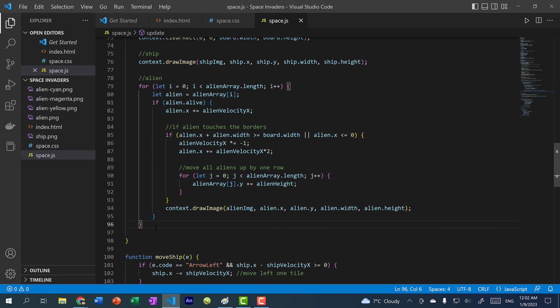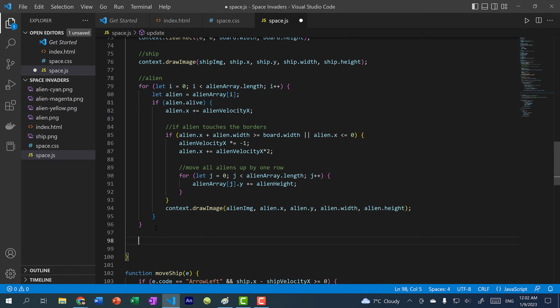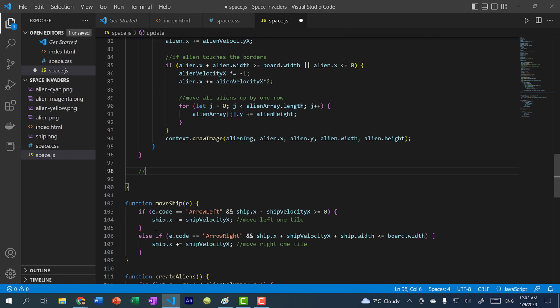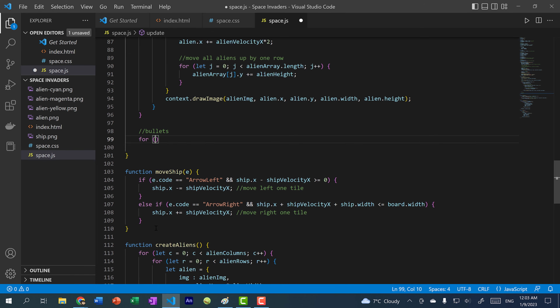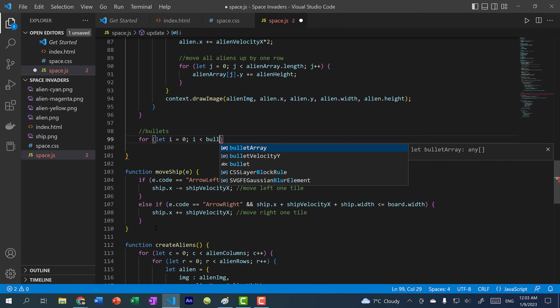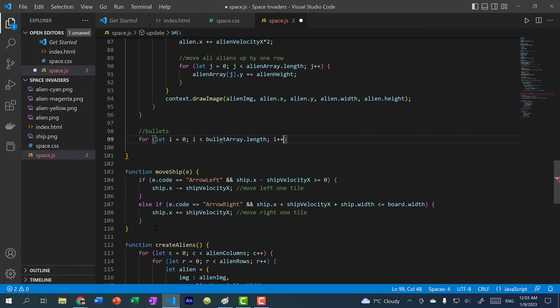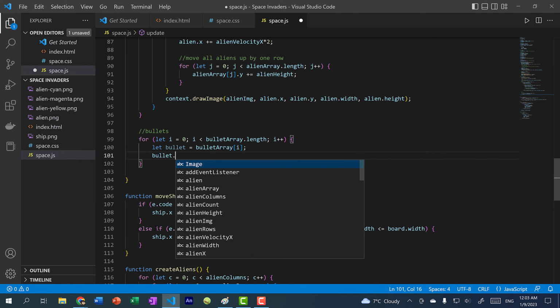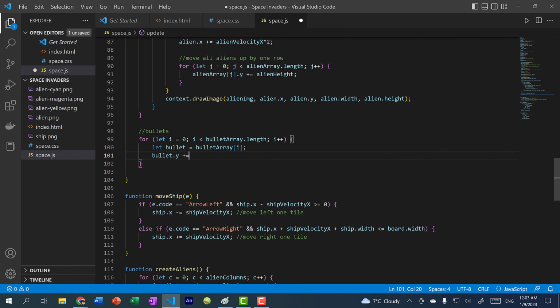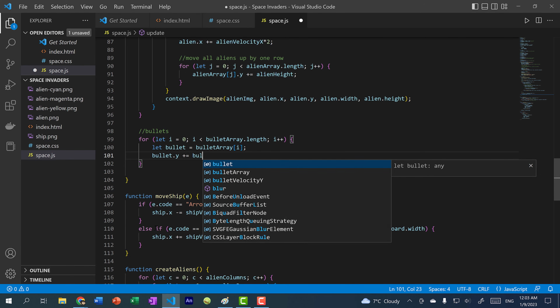So down here, I'm going to add a for loop for the bullets. We're going to add a for loop for let i equal 0, i less than bulletArray.length, i plus plus. We're going to get the bullet at that index. So bullet is equal to bulletArray at index i, and we're going to set the bullet Y position. We're going to increase it by bullet velocity Y.